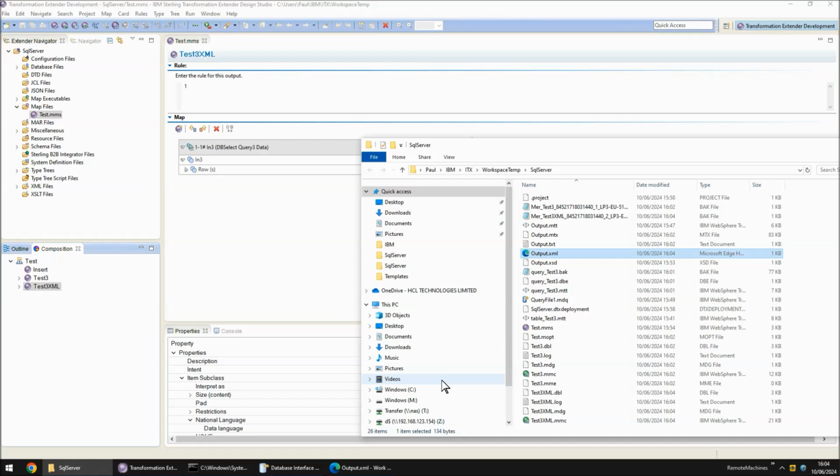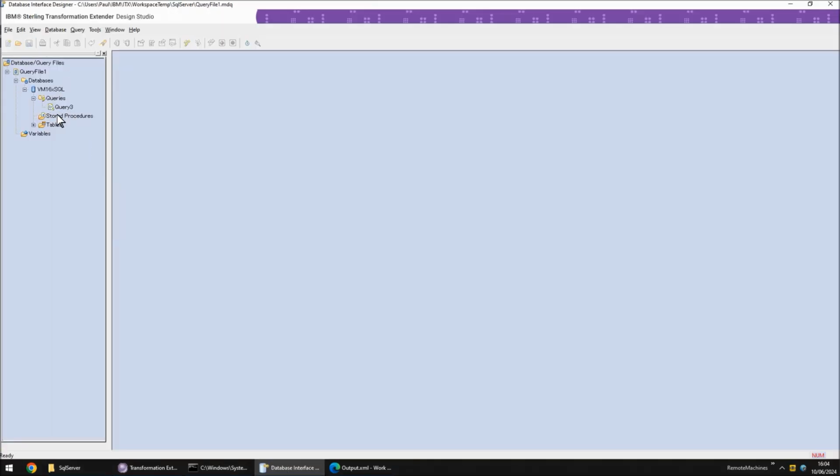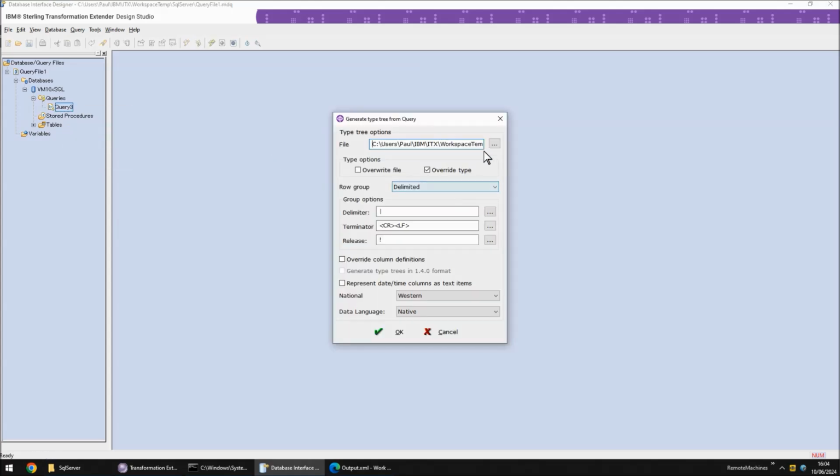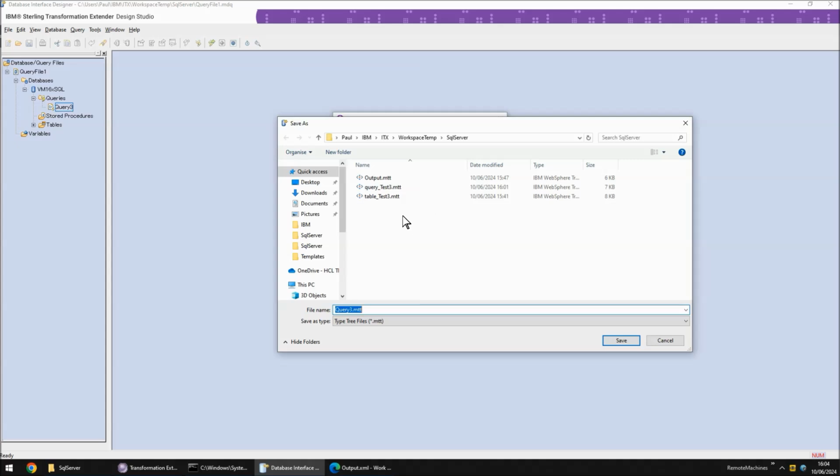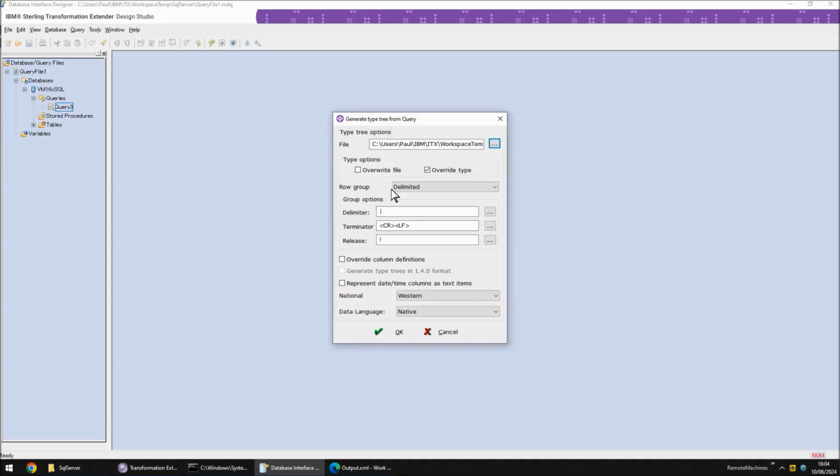So let's go back and regenerate that type tree correctly. Back into my database interface designer, and I'm going to right click on my query, generate tree. I'm going to select the same type tree name, query underscore test3. I'm going to choose to overwrite that file, and I'm going to set the language to UTF-8. Ignore the fact that it says deprecated here.